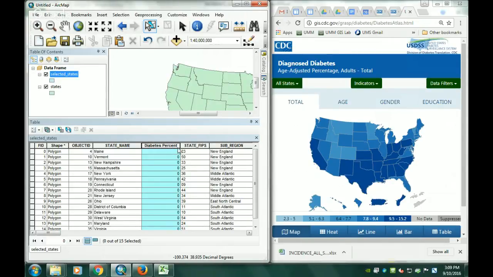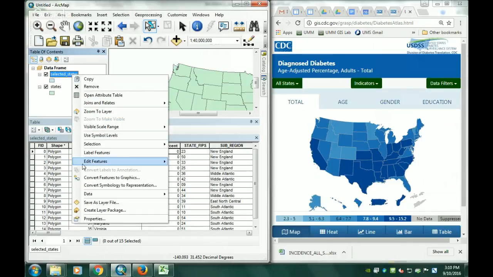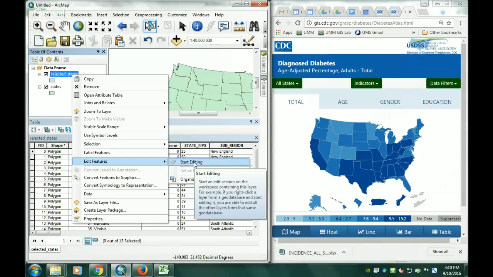Okay, so now we're ready to add our data. So we need to start editing our layer. Right now if you try and type things into these spaces, it doesn't accept it. So in order to be able to edit, we have to say, ArcMap, we want to edit this layer. To do that, we go up to our data frame, and under data frame, there's our selected states layer. I'm going to right click on that. We're going to choose, not surprisingly, edit features, start editing.